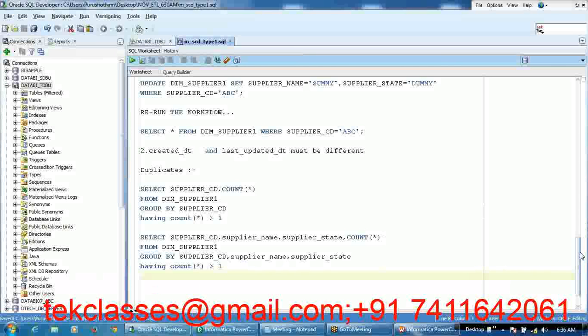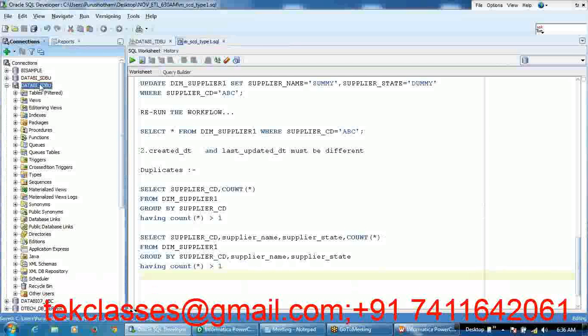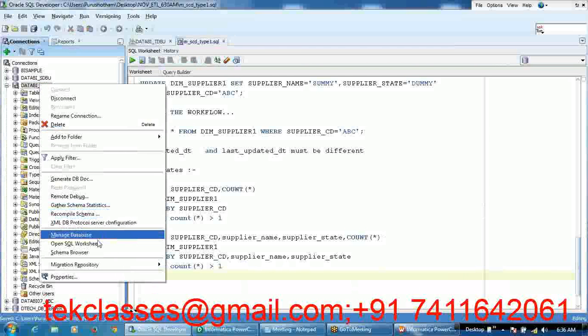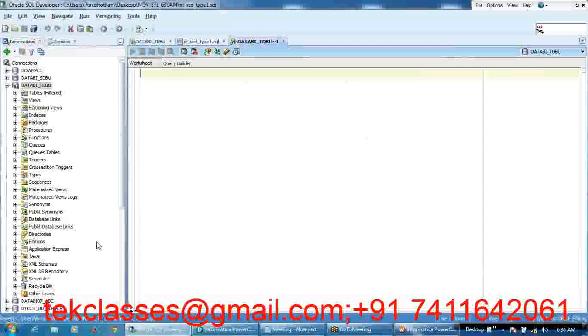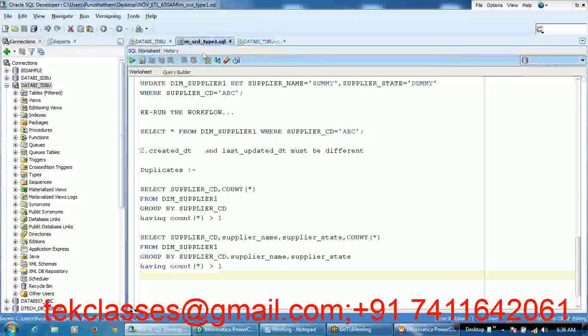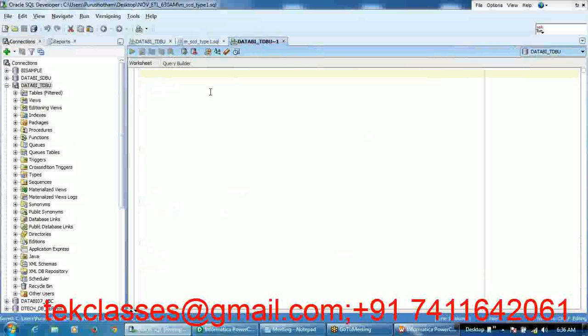Right. So the next thing we're going to discuss is slowly changing dimension type 2, and how type 2 will be implemented. We'll take the same supplier example and try to test it. So let's first understand how the data will be stored in slowly changing dimension type 2.